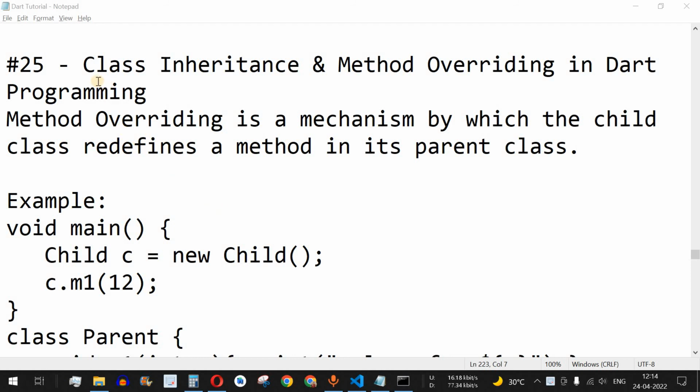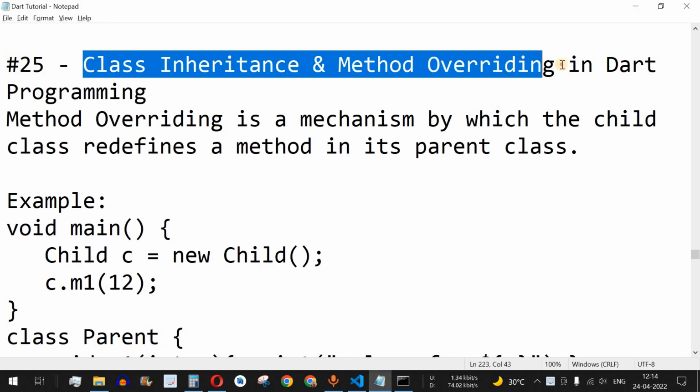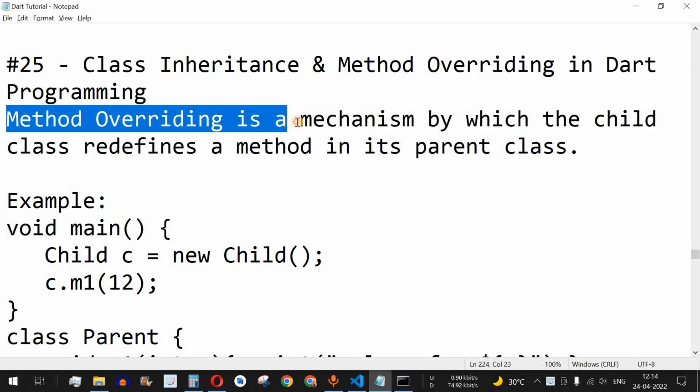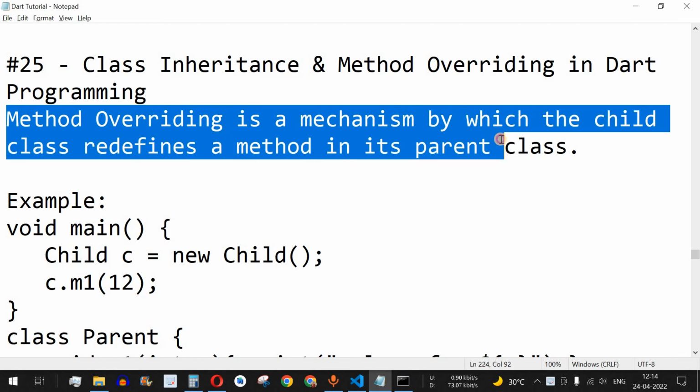Hey, what's up guys? Welcome to another video in which we are going to learn about class inheritance and method overriding in Dart programming. So guys, method overriding is nothing but a mechanism by which the child class redefines a method in its parent class.